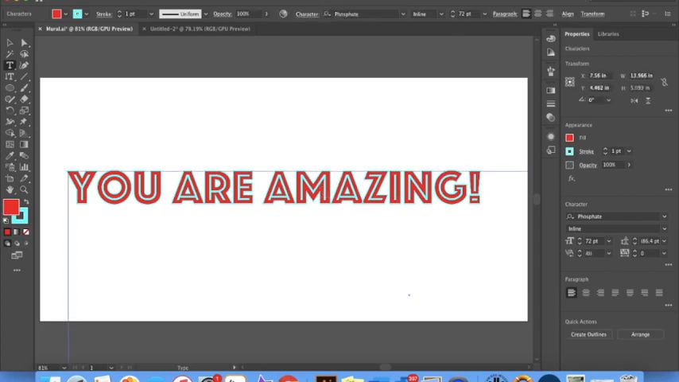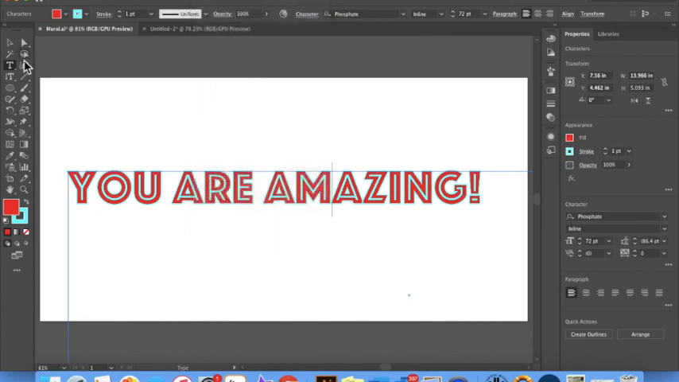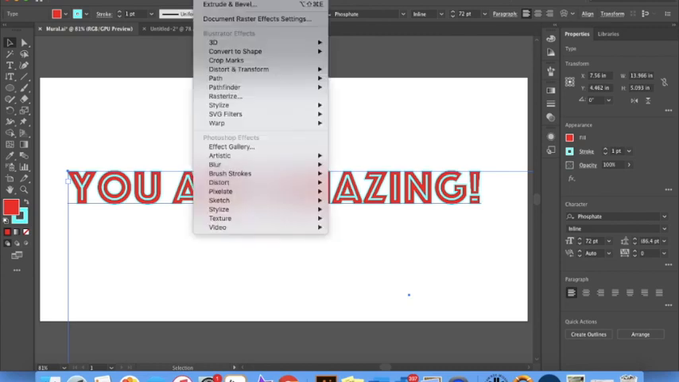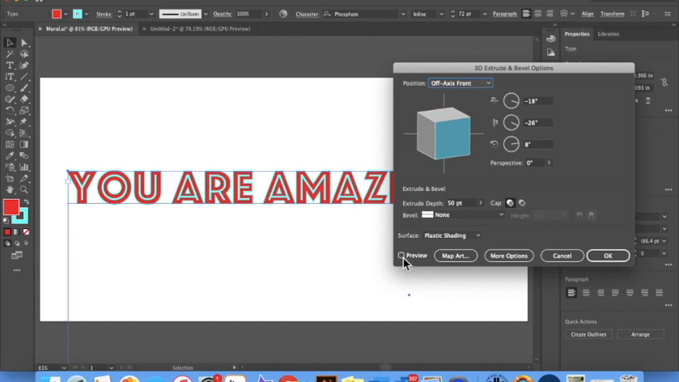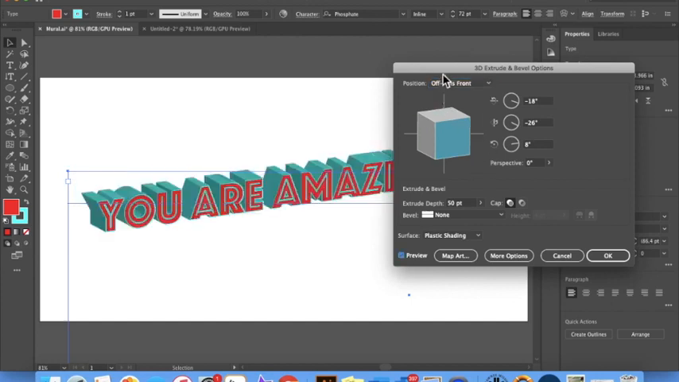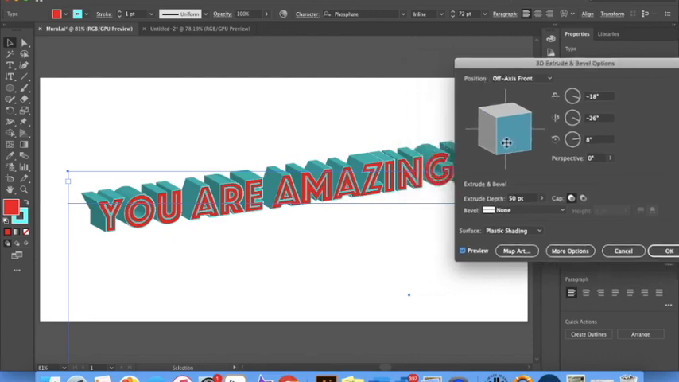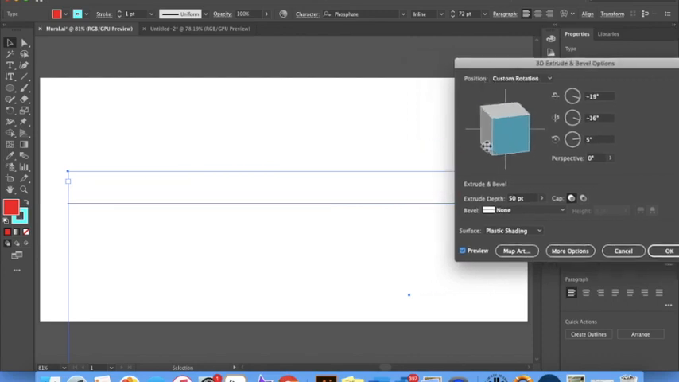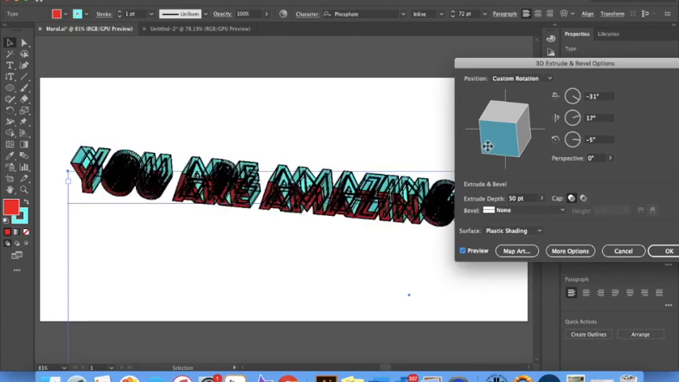So let's click on it and effect 3D. Okay, there we go. We gotta use the selection tool, effect 3D. Let's go to extrude and bevel. Okay, click preview to see what it's going to do and see how you want to change it. So you can move this around a little bit to see which angle you want it at.